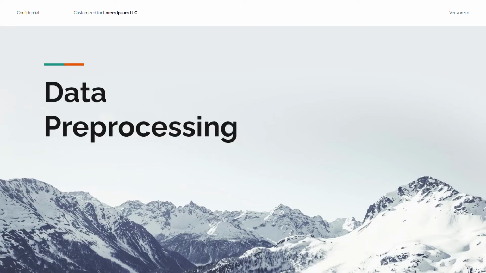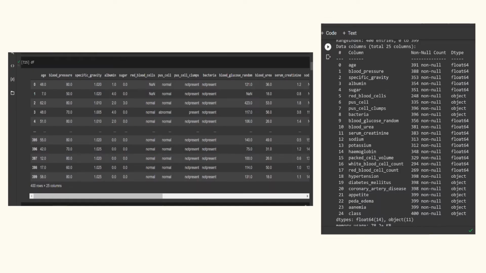Next is data preprocessing. On the left-hand side here, you can see our dataset presented in a data frame format. You can see here the columns and the rows. We have 400 rows and 25 columns, but here you can see there are a lot of null values. We have NaN here, NaN here.